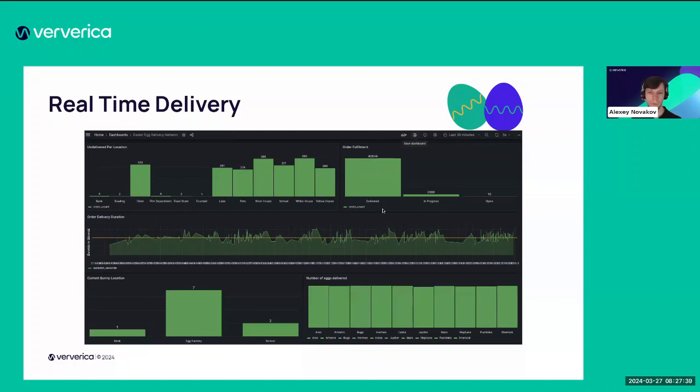Another graph that was also prepared by the Flink job is order fulfillment. It's just showing the current picture of the delivery, how many orders were delivered so far and how many are in progress, still need to be delivered, or how many were just opened and were not taken into work.